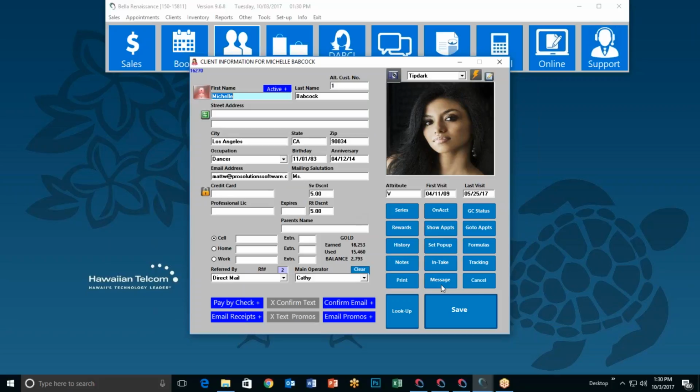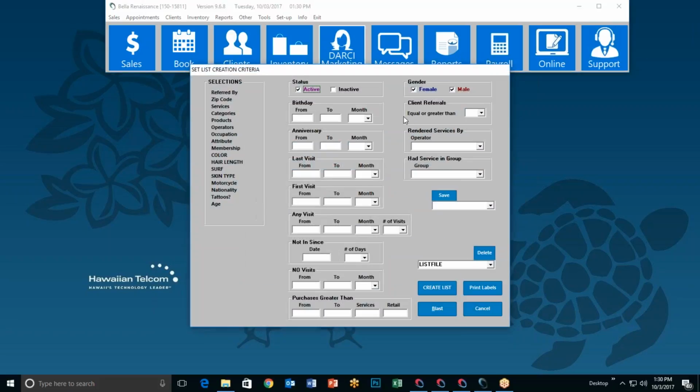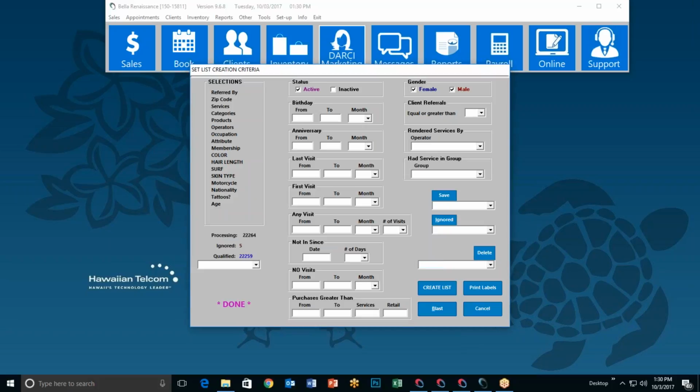So if I were to send out a list like, let's go back into Darcy here and create a list. If I were to say, I want a list of all of my males and females and give it a name like all clients and create my list. Well, let's do it. I'll just call it list file instead of giving it a name like that. It's going to go through 22,000 different customers that I've got here. It'll take about 20 seconds to go through all 22,000, and it'll pull them up. Once that list is created, I could blast out something like, hey, these are our summer specials. Well, that's almost like spam.